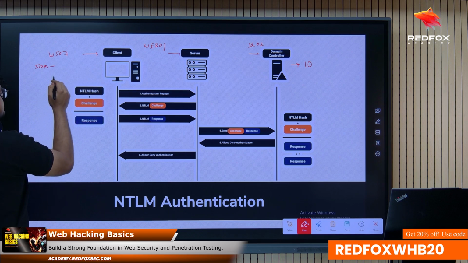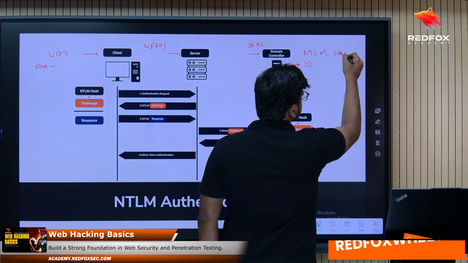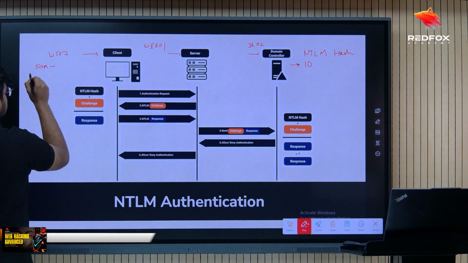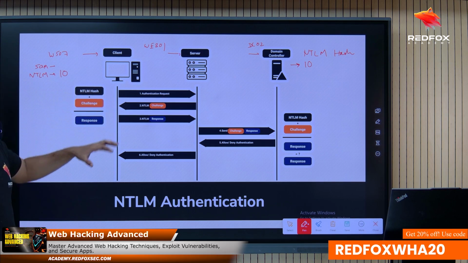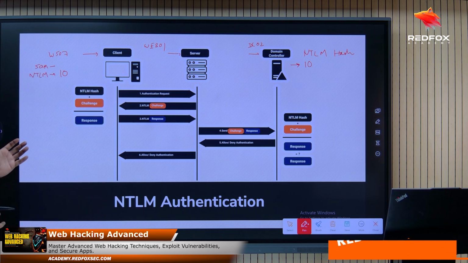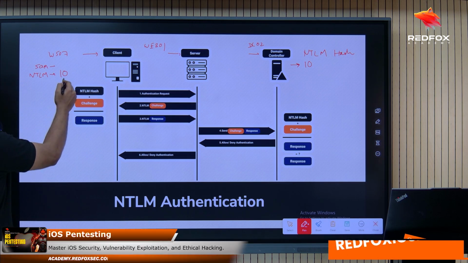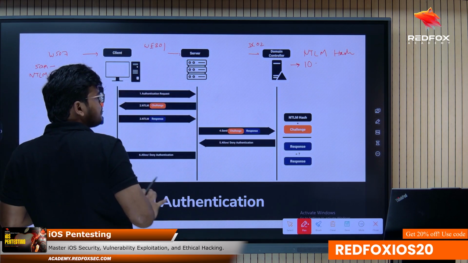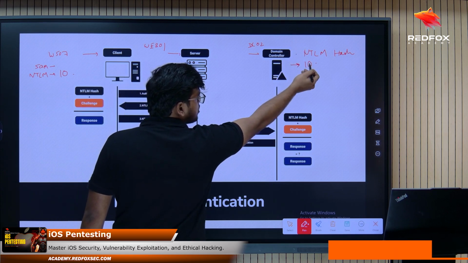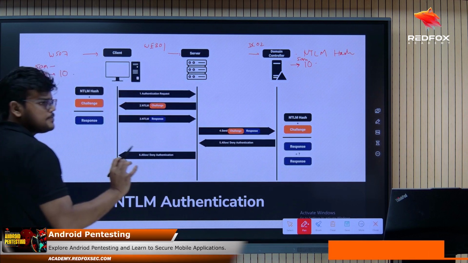And this client computer also has the NTLM hash. Again, Sam has the NTLM hash, which is 10. This hash is generated from a user's password. Let's suppose the user password is password123. Then the hash is going to be an NTLM hash for that password; let's suppose it is 10. As I said, all the users' and computers' passwords are stored on the domain controller, so the domain controller already has a copy of Sam's hash. I hope that's clear now.